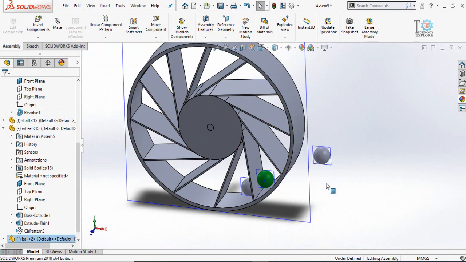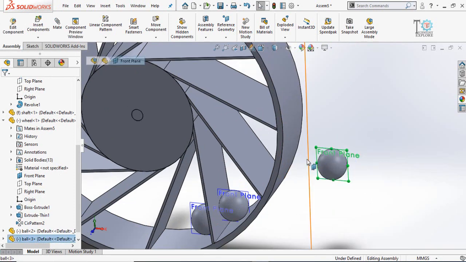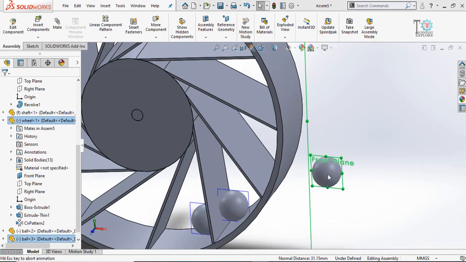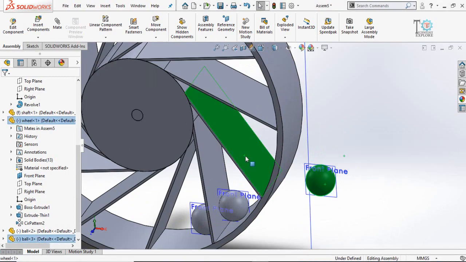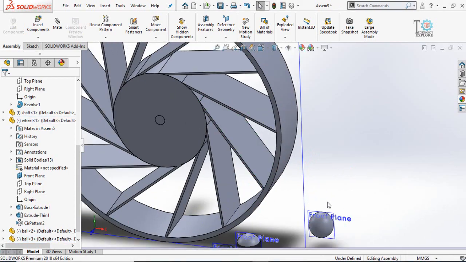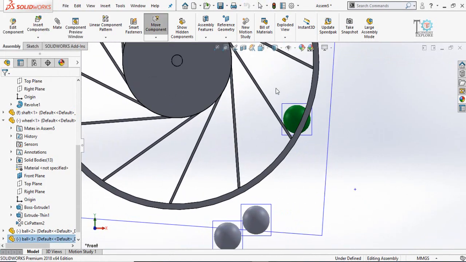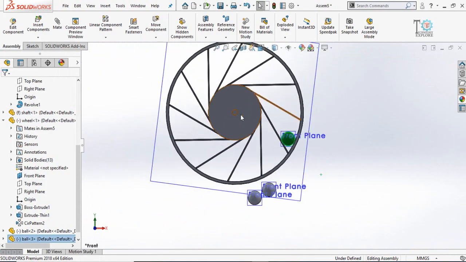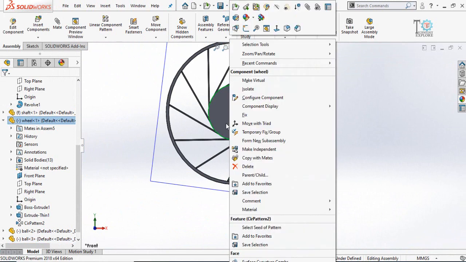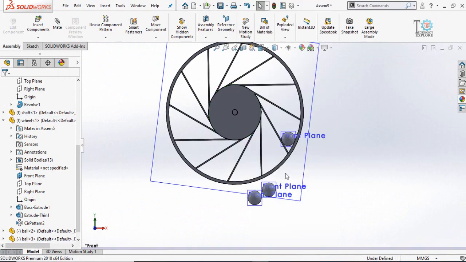So once again, let me show you the coincident mate and the tangent mate. Use this view orientation and rearrange the balls. For the moment, right click on the wheel and fix it.